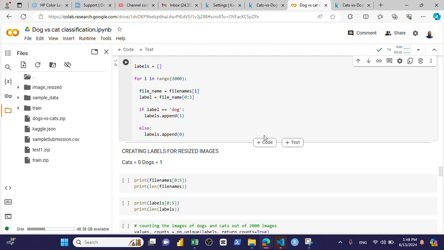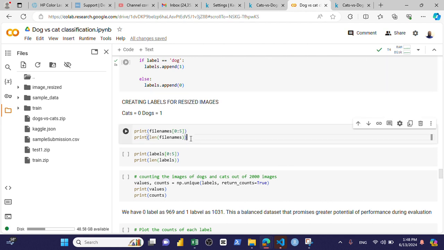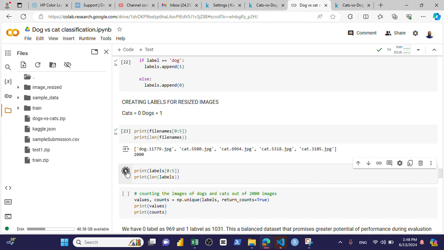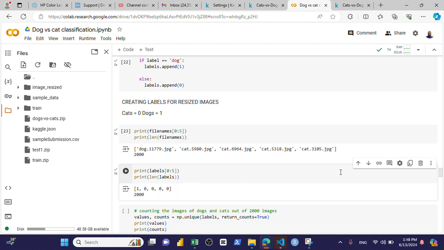Now let's run it. We say if label is equal to dog, then we append 1, and otherwise we append 0, and that's what we did here. We print file names 0 to 5, and we have the dogs and the cats. Of course, let's do the label, and then we have zeros and ones, and I print the number of the labels. Labels is 2,000.